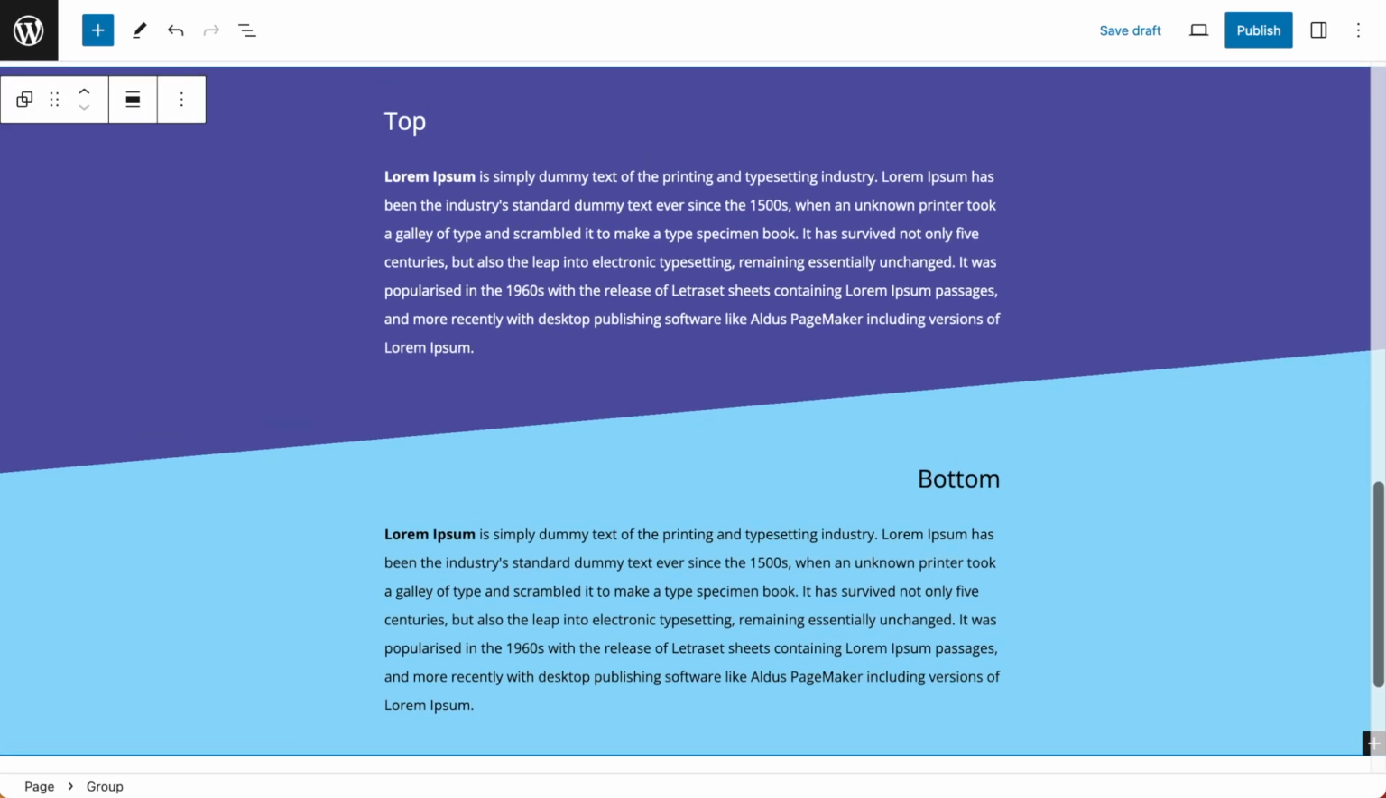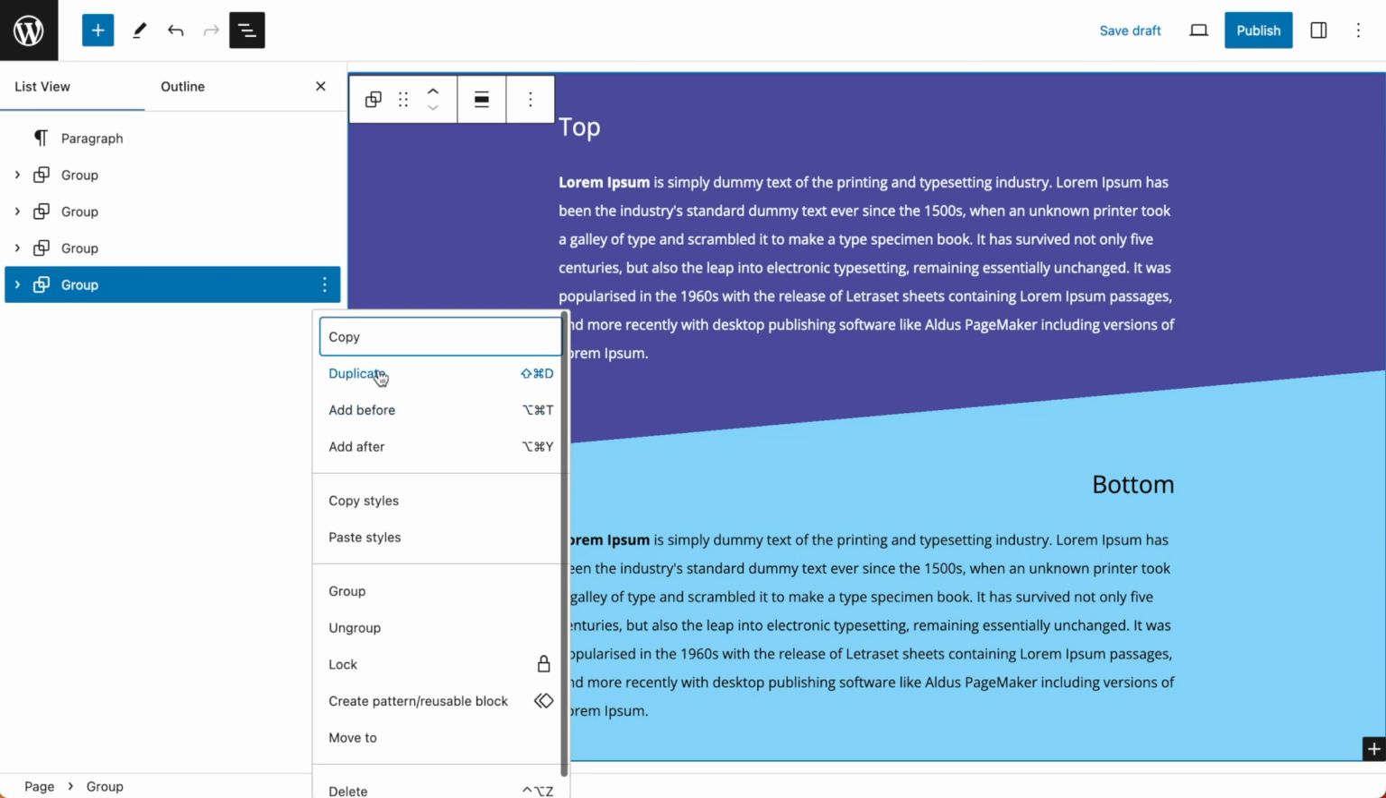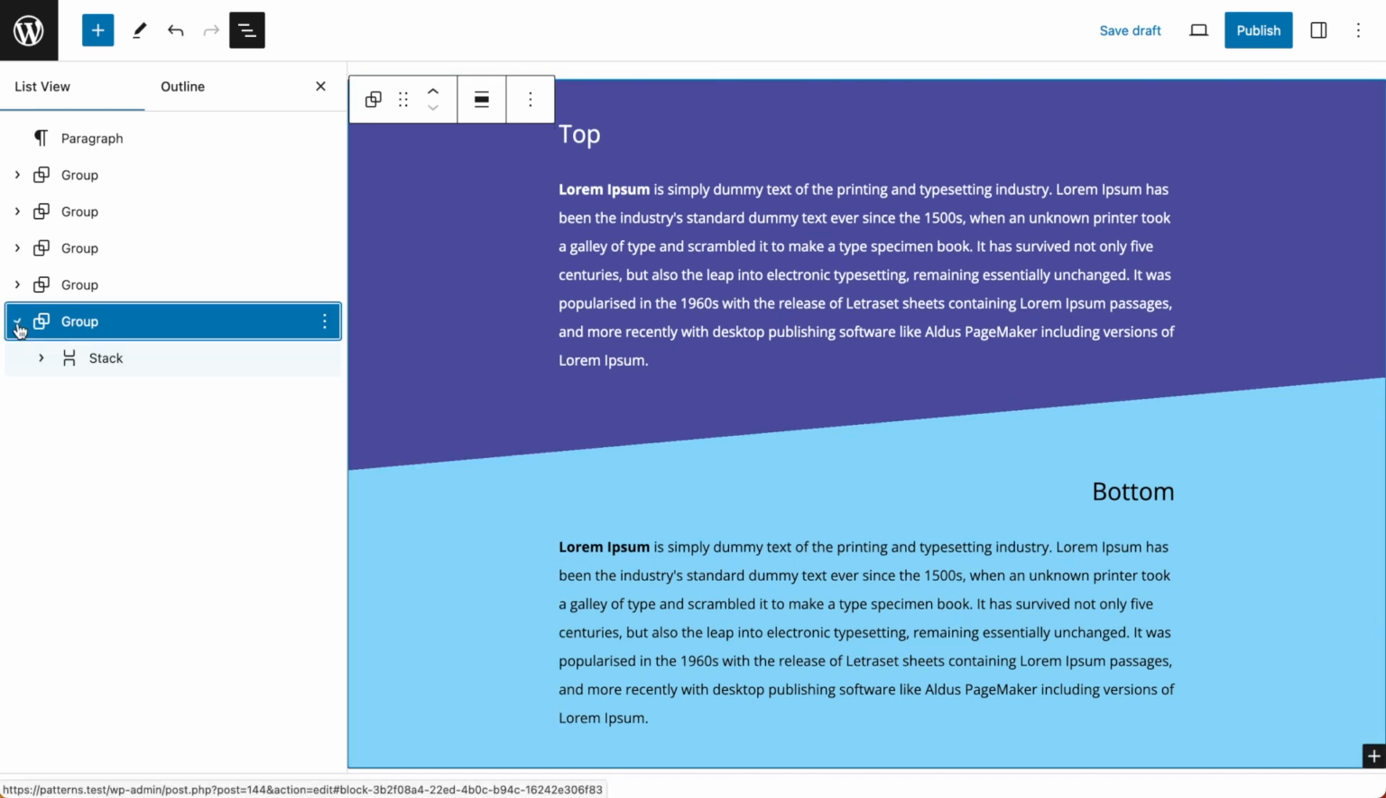That's how you use gradients to diagonally split color panels. But there's no need to stop there. We can duplicate our whole block. So I go to my group and duplicate. And now we have a direct copy of our original block.